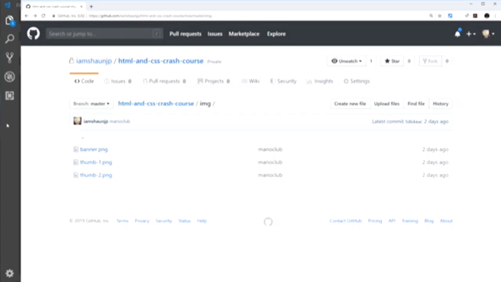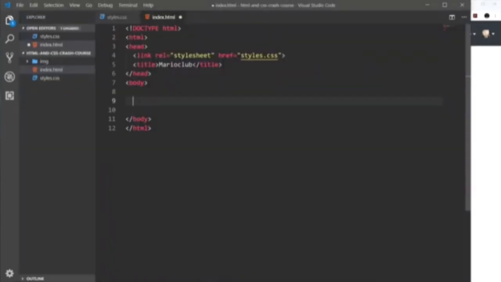So then the first thing I'm going to do inside the body is a header tag. Remember, this was one of those HTML5 semantic elements we just talked about, and the header is meant to contain things like the navigation or the site title, those kind of things. So inside the header, all I'm going to do is an H1, and this is going to be the site title, and it's going to be called Mario Club. Okay, so that's the header all done. Very complex.